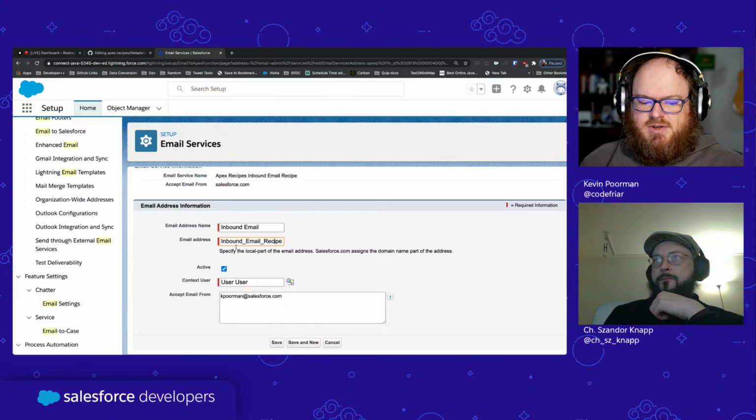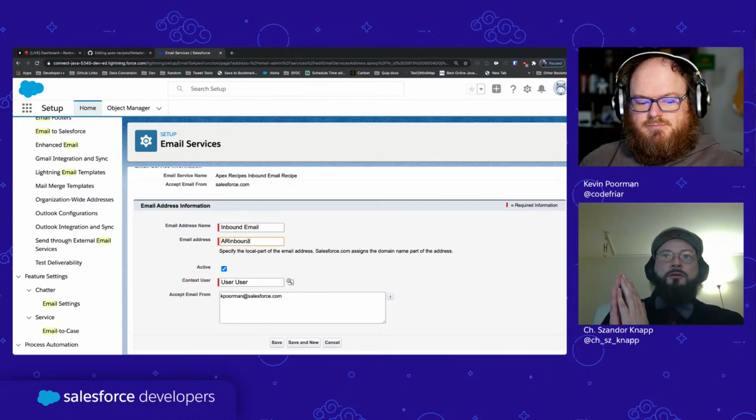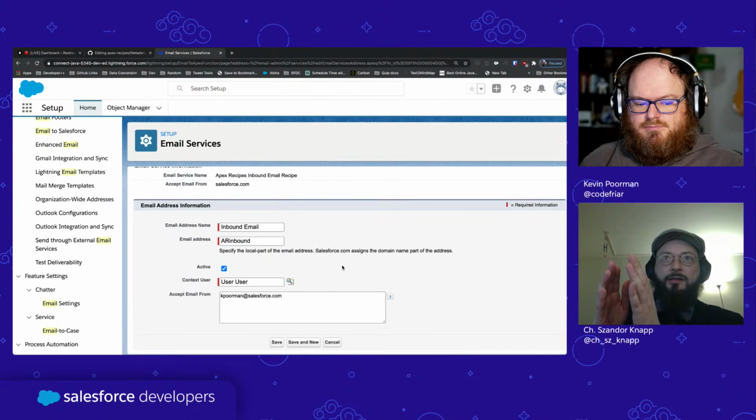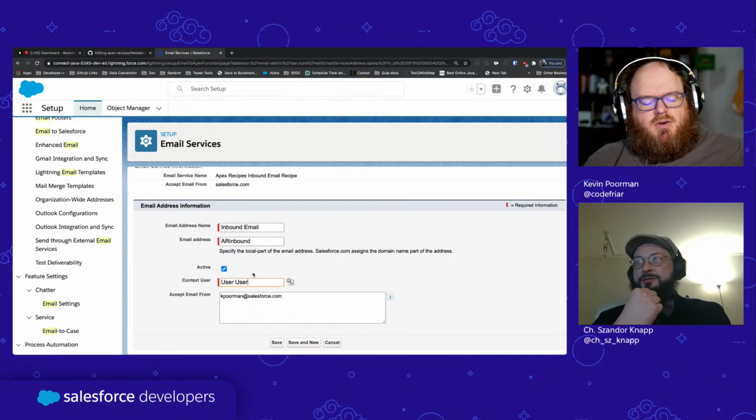Apex, it's going to give us an email address. Specify the local part of the email address. Salesforce assigned this the domain name. So that's fine. Apex recipe, what are you going to do? You can enter whatever is at the end. It will take your string and add lots and lots more string and make an email address out of it.